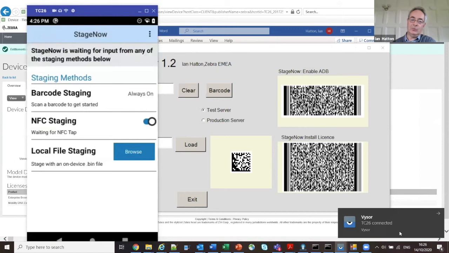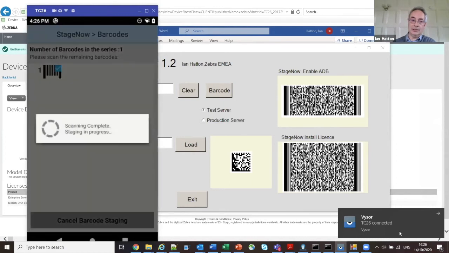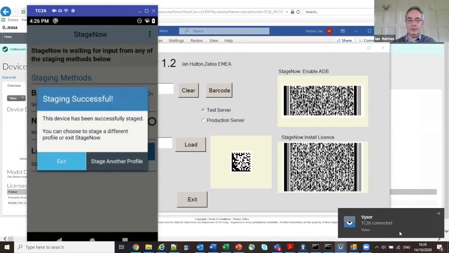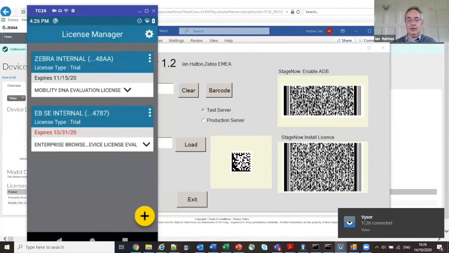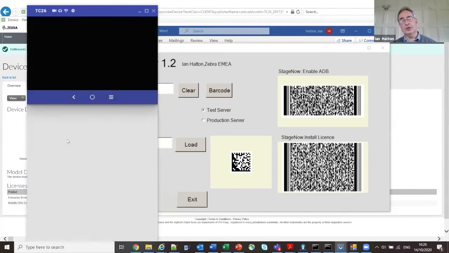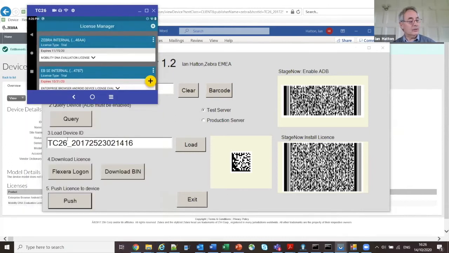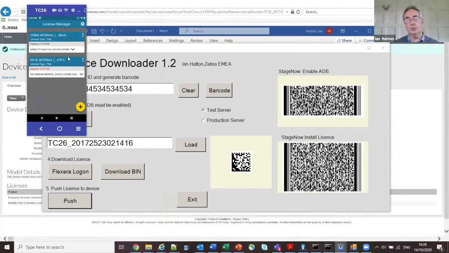what should happen is that it will basically, using the license manager CSP, install that binary file that's been pushed to the device, and you should see that reflected then in terms of the licenses that I have available on the device. So I run license manager again, and you can see now it's added the enterprise browser evaluation license. So it's pretty easy to do that, and this just simplifies that process if you want to use offline licenses.